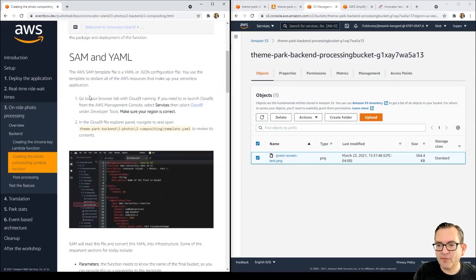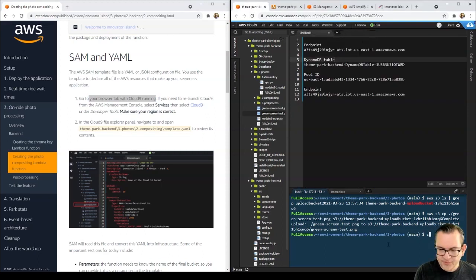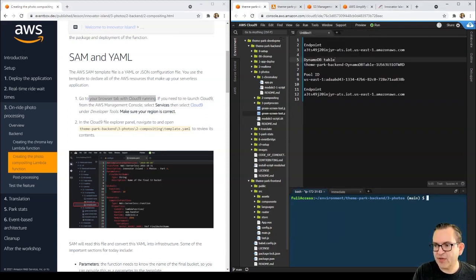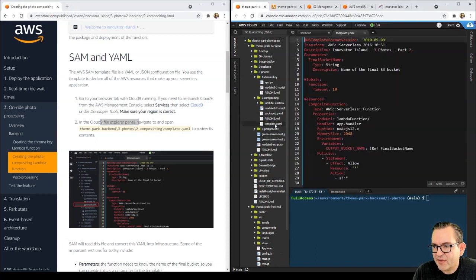So in step one, we go back to our Cloud9 tab. I've got this running here. I'll just close this down, clear down the terminal. This is my scratch pad for any details we want to keep as we follow through the steps. And in the Cloud9 File Explorer in step 2, we're navigating to open the template that's in this directory, theme park backend, 3 photos, 2 compositing. So backend, photos, compositing, and that's that file just there.